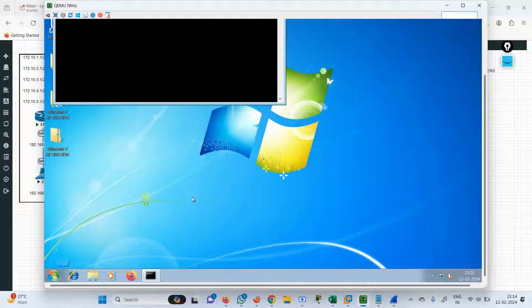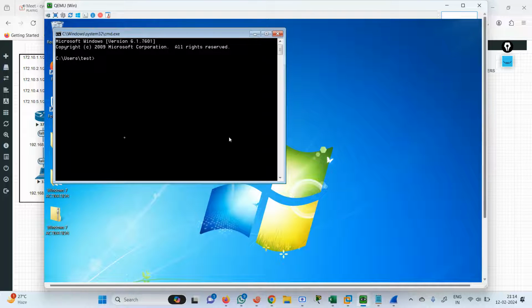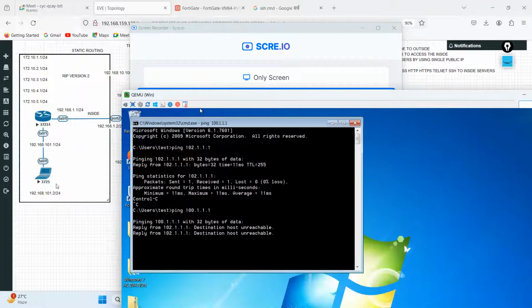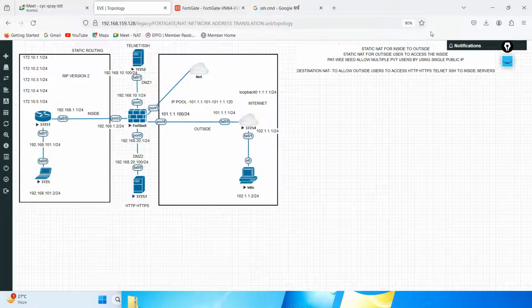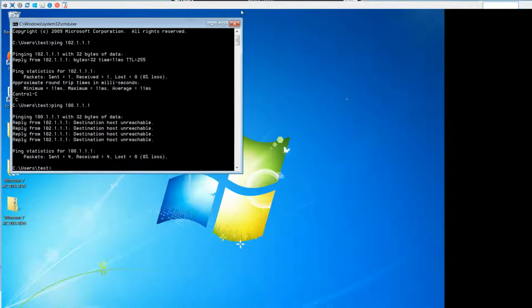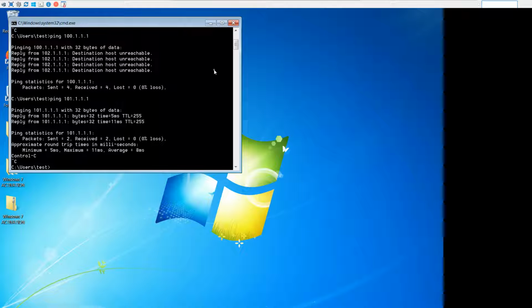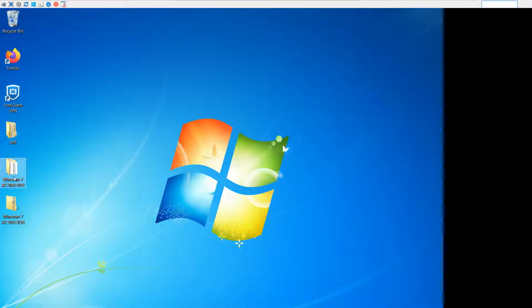CMD. Ping 102.1.1.1. Able to reach the gateway. Ping 101.1.1.1. This is 100, right? Where it is 101, not 100. That is 101. Done, right? So now from this PC we can open any browser, and from this browser we can hit the 104 with HTTP, so it will redirect to our HTTP server.